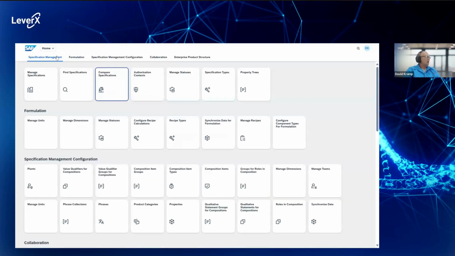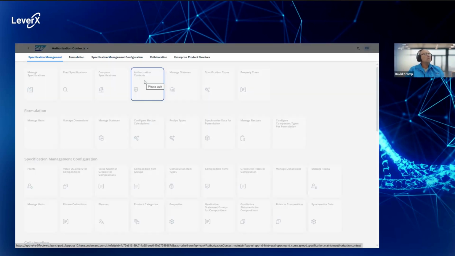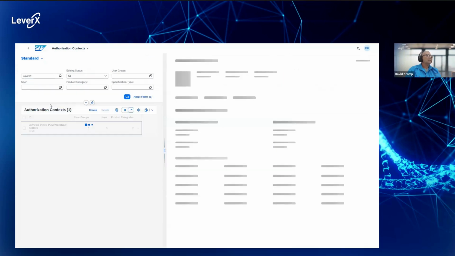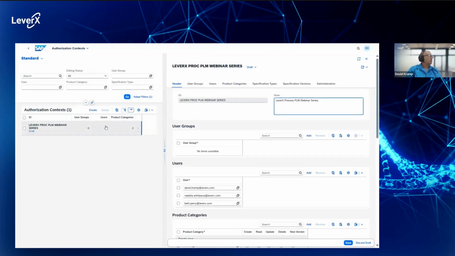Let's go back out to home again. I'm going to go to authorization context. So authorization context really goes to that integration capability and helping you manage and share and collaborate with the application, not only internally, but externally. So here you can see I've created one called LeverX Process PLM webinar series. And you can see I have no user groups. I have 3 users, 2 product categories, and some more information here.